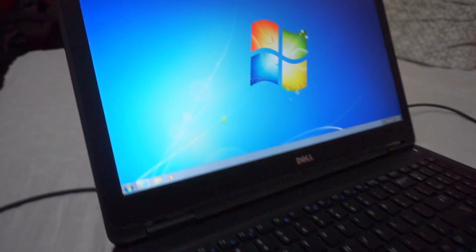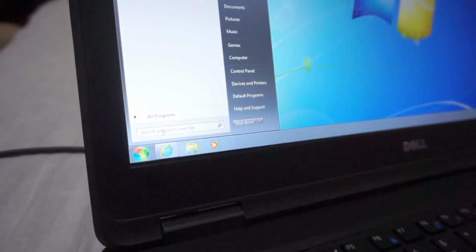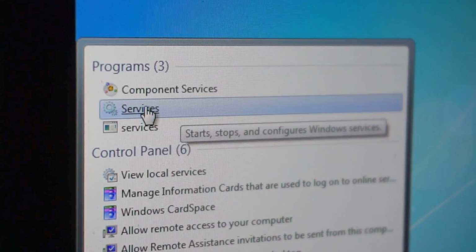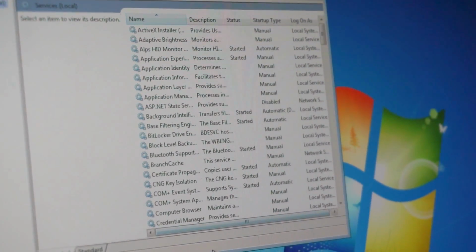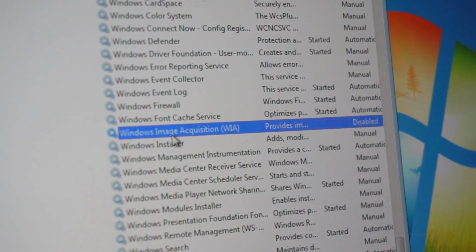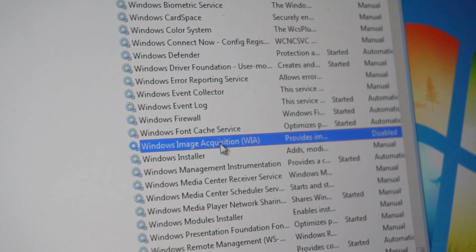Okay, to fix this problem, let's go here to the start button and type in services, and go here to services. Okay, on this window, look for Windows Image Acquisition. That one, Windows Image Acquisition, WIA.